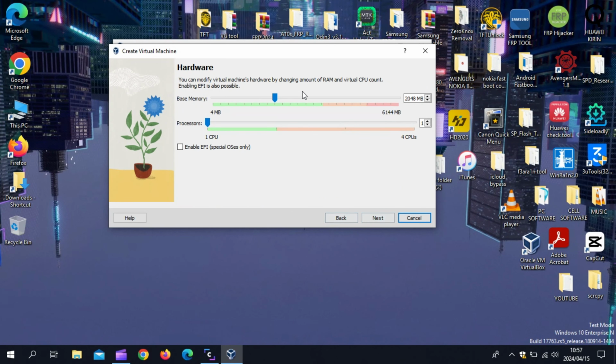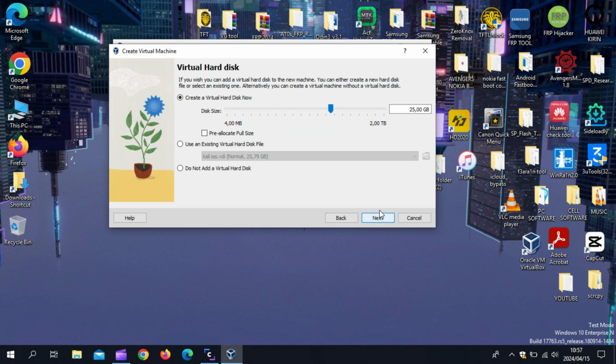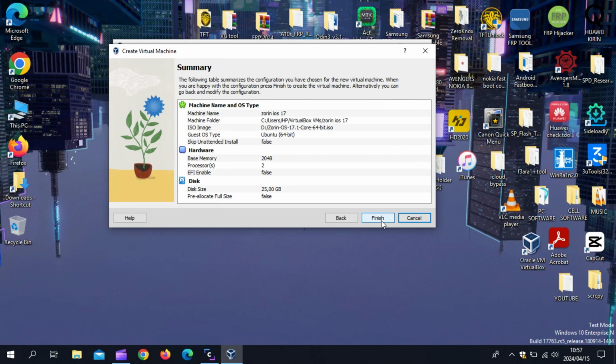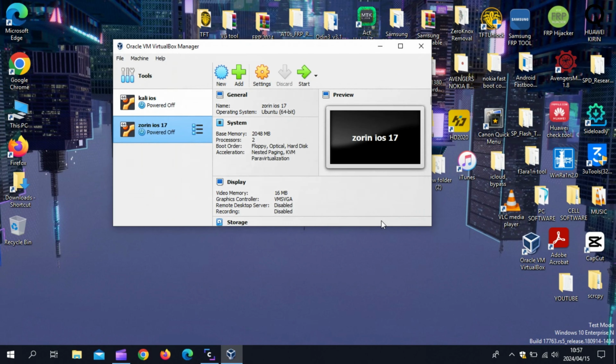Now give the RAM and CPU counts in the settings, and then hit Next. Then give virtual hard disk space, and then hit Next. Then hit Finish to complete the settings. Now you will see the Zorin OS 17 image appear in VirtualBox. Now simply hit Start to run the setup of Zorin OS.